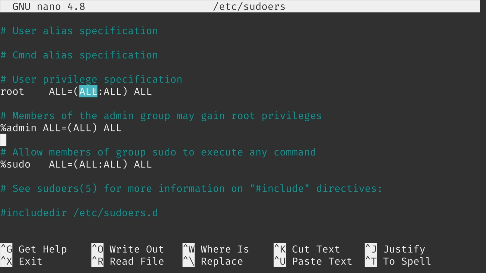So the first all within the parentheses here refers to a user that you're allowed to impersonate. So obviously root is the owner of the entire system. Root is able to impersonate any user on the system. And then we have a colon, and the next all in parentheses refers to the group. So we have user and group. So we could have a username here, and we could have a different username here. That would mean that that user is only allowed to impersonate the user that is included right here. But if it's all, then that user can impersonate any user on the system. And the same goes with group. Finally, the last all in the string refers to the commands that the user is allowed to use with sudo.